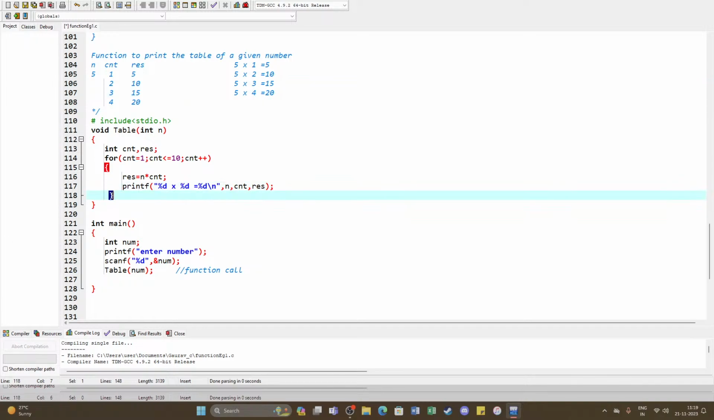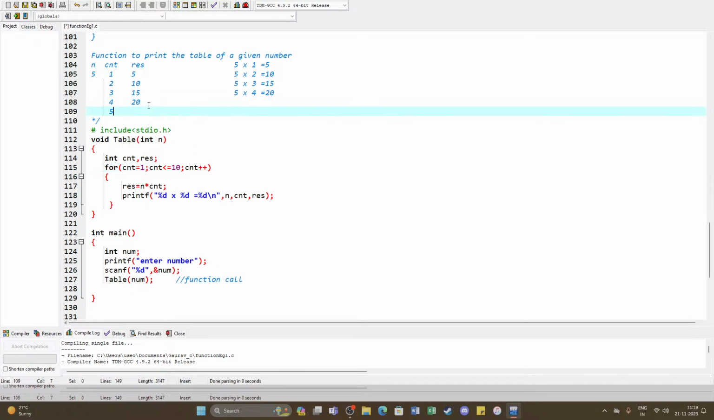After this, at the end of the for loop, from here again control goes to the CNT++. Now CNT becomes 5. After the increment, the condition part: 5 is less than or equal to 10. Yes. Again, res is equal to number into counter. So 5 into 5 is 25. So res becomes 25. Now print the value. %d into %d is equal to %d. So what will it print? 5 into 5 is equal to 25.